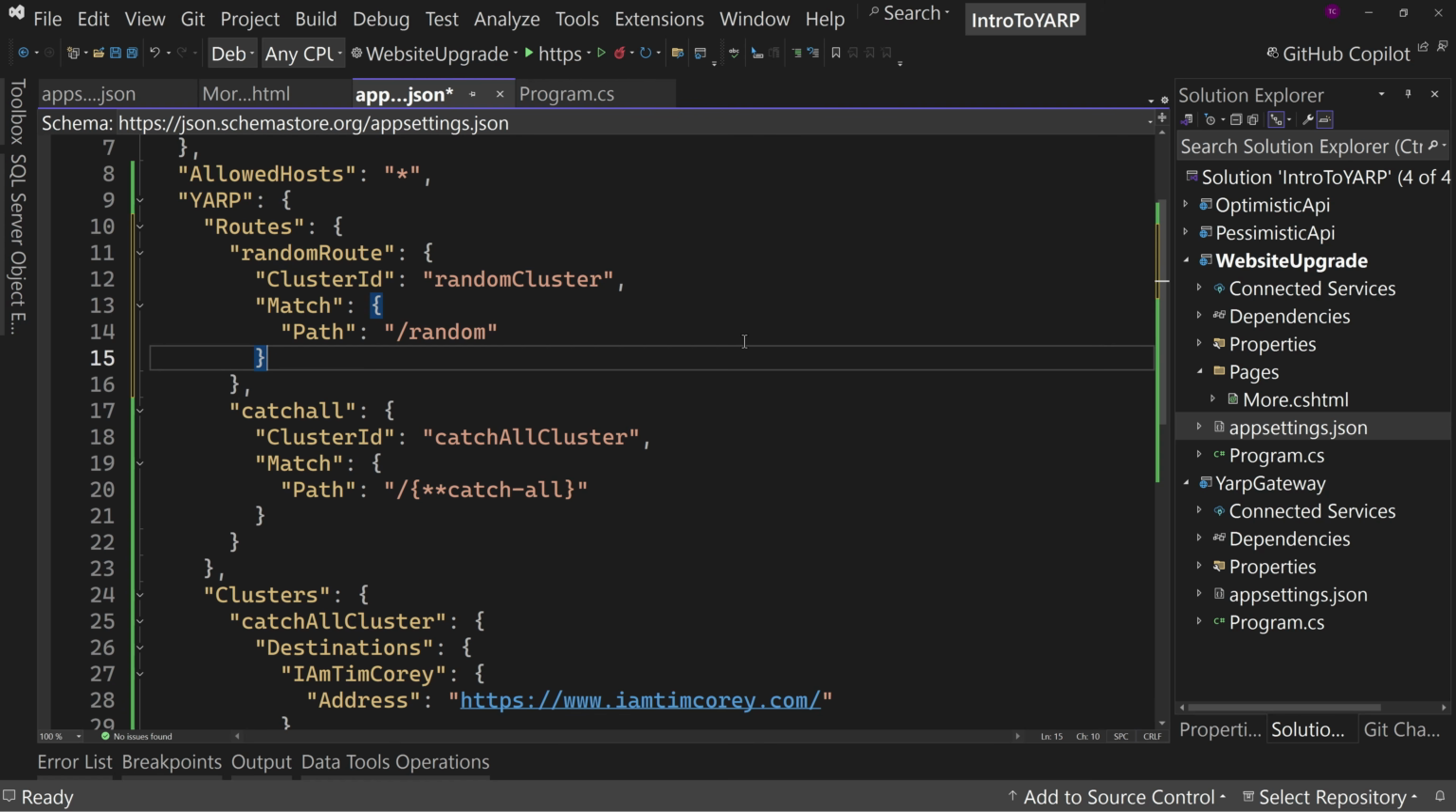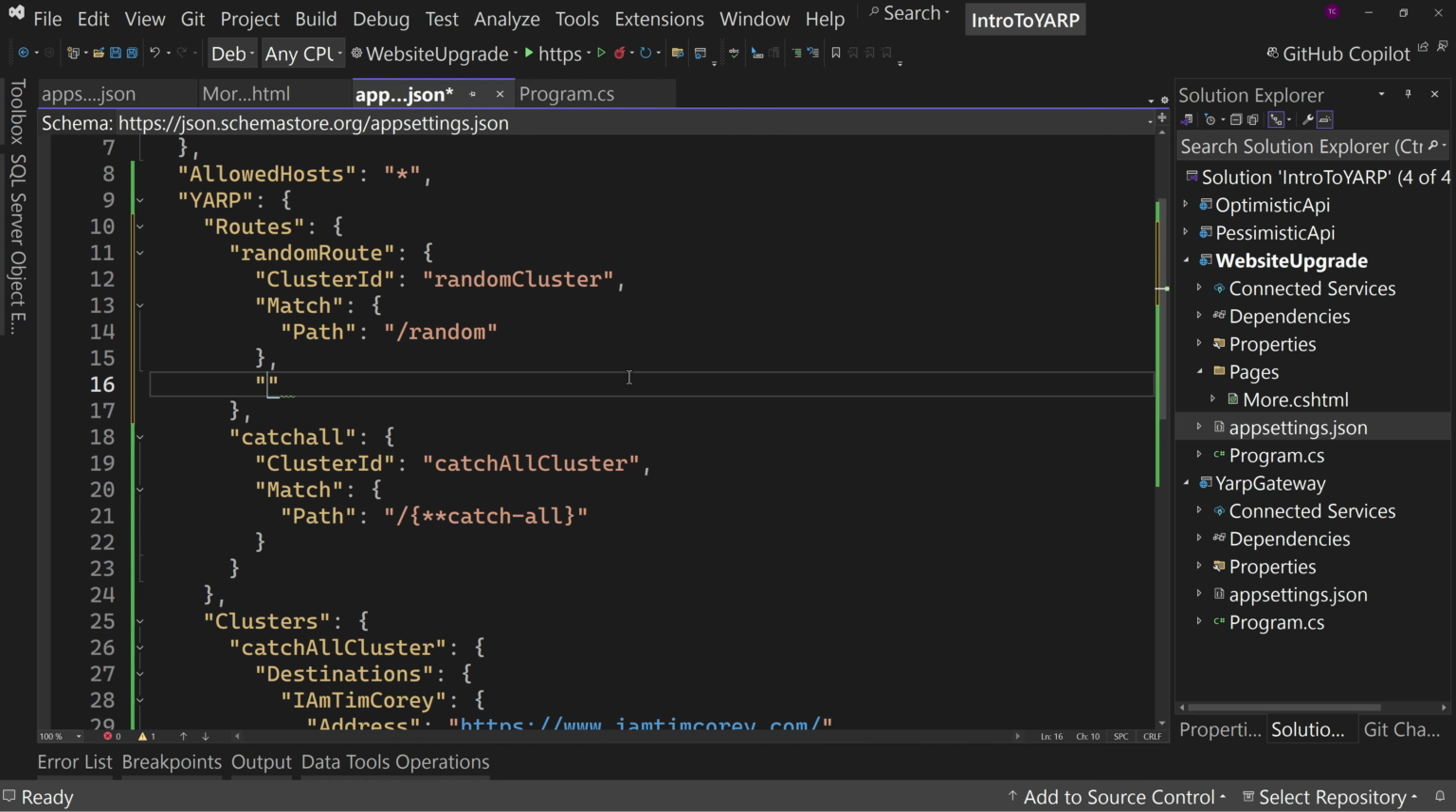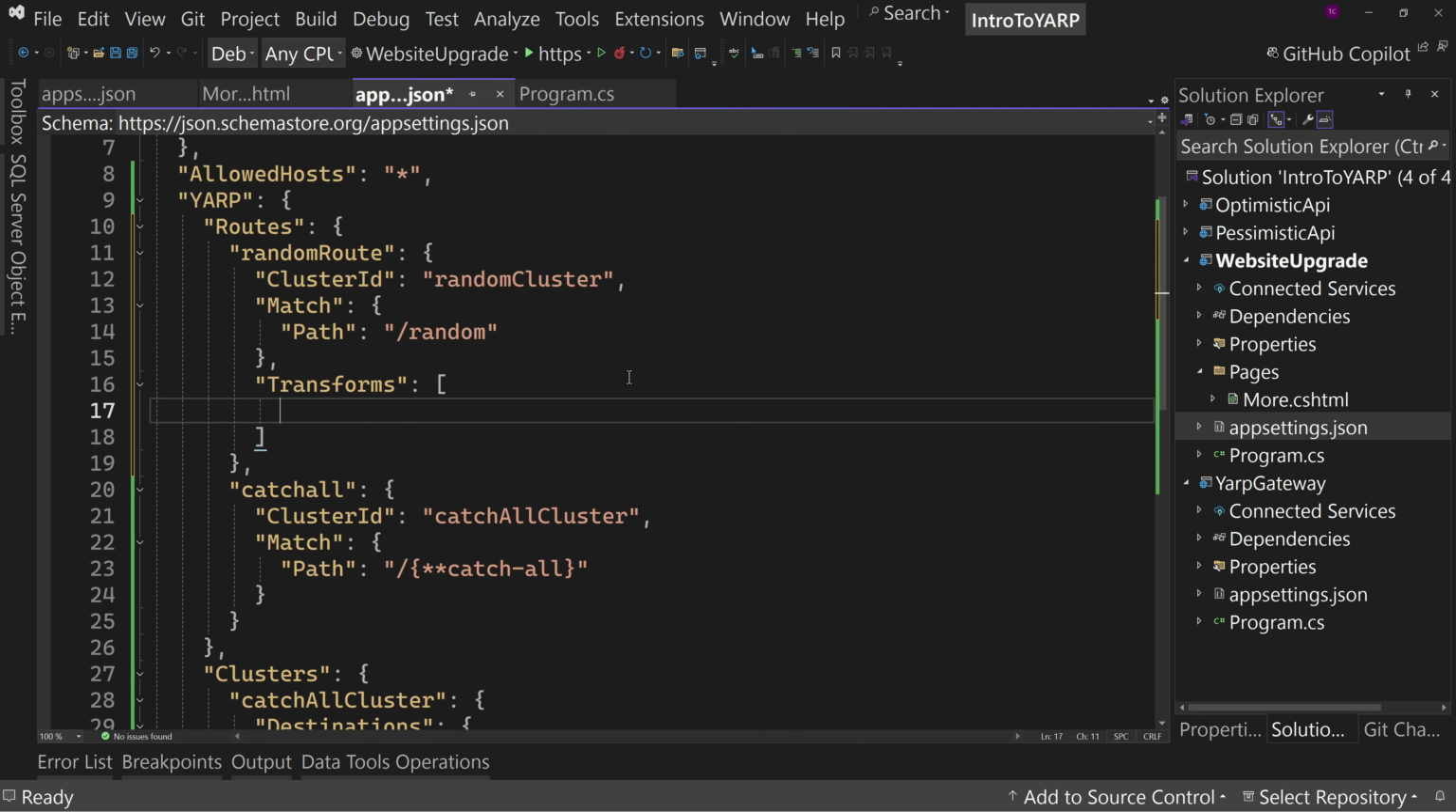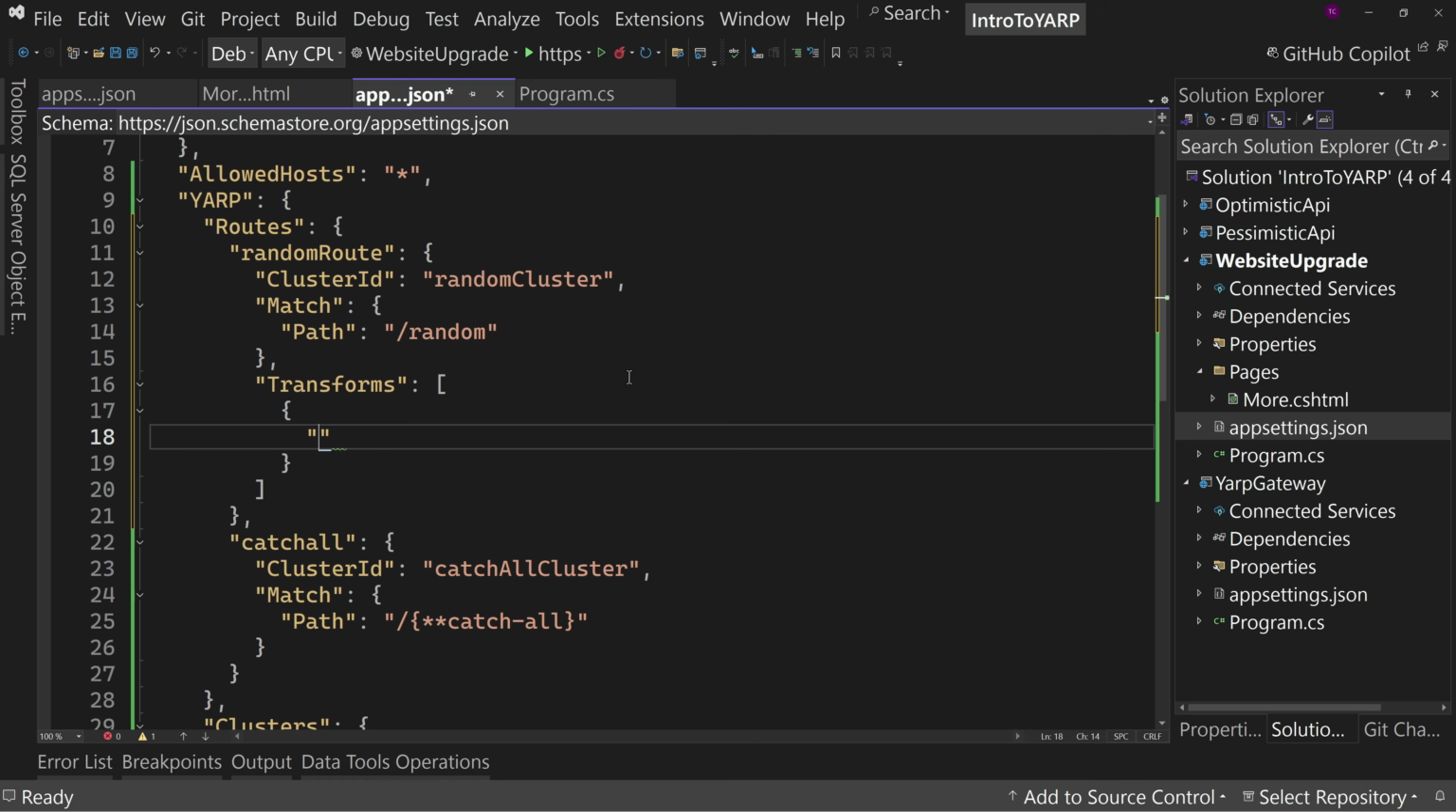So what we're going to do is after we say Match, we're going to put a comma and then say Transforms. If we spell it right, Transforms. There we go. And this is actually an array. And here we can say, I want to say PathRemovePrefix.